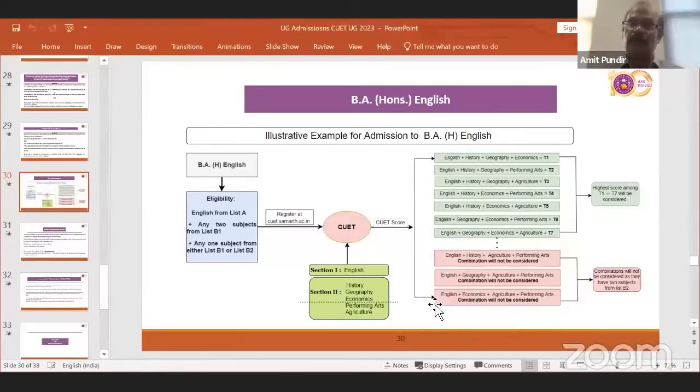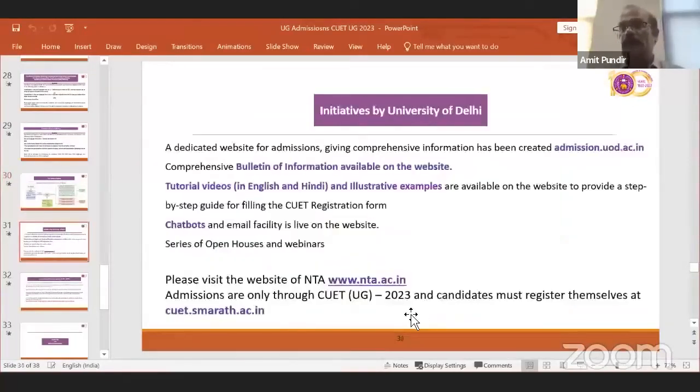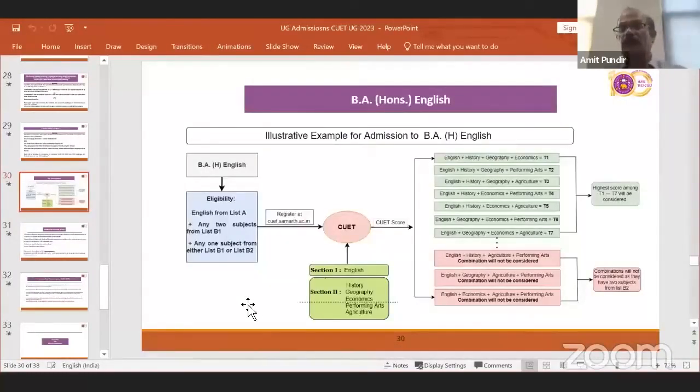And I have mentioned again and again that you cannot have 2 papers from list B2. So in such a scenario, you need not worry about the n number of combinations. We will automatically pick the best combination. In fact, we will compare all the combinations and consider all the scores, and ultimately we will pick your best score to determine your merit and to give you a location in BA Honors English in this particular example.